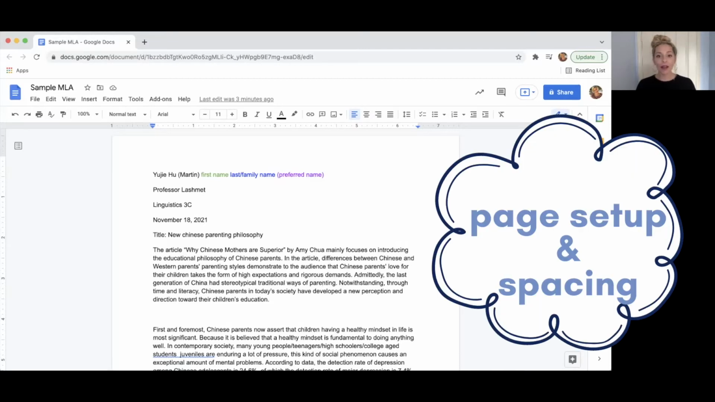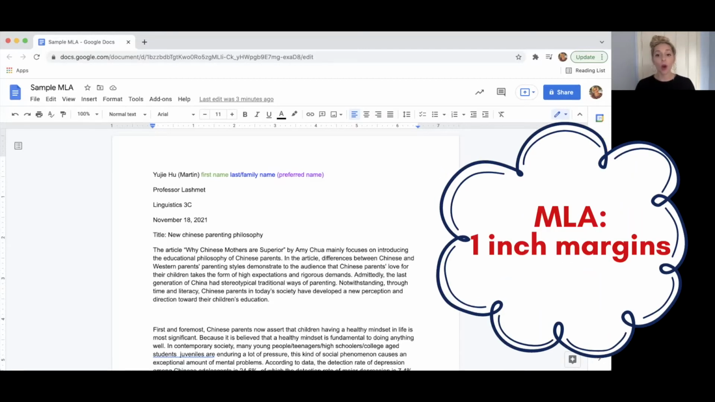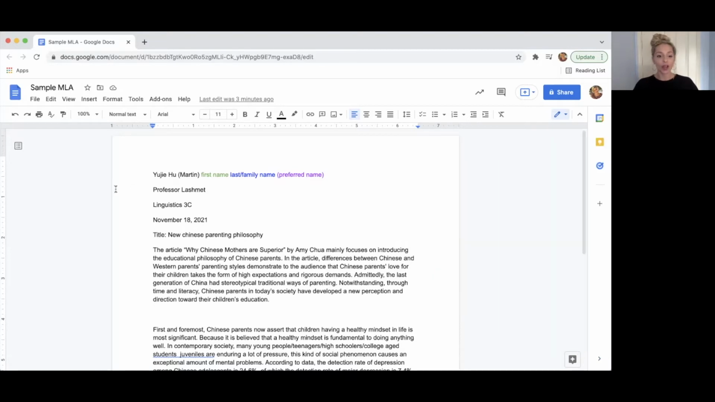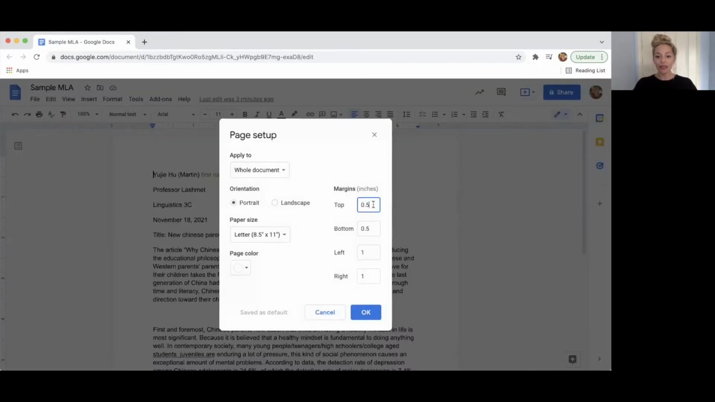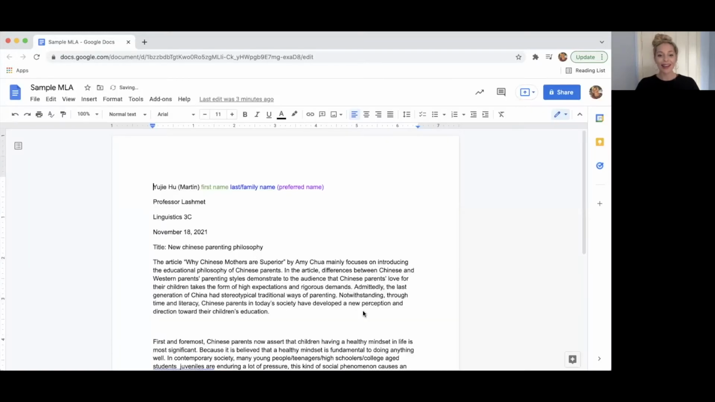And MLA requires that we use 1-inch margins, and margins are just the space between the edge of the document and the text. So we want this to be 1 inch. So in order to do that, we are going to go to File and then Page Setup. And I believe the default is 1/2 inch, but we want to make everything 1 inch. So top, bottom, left, and right, all 1 inch. Click OK, and now your margins are set.